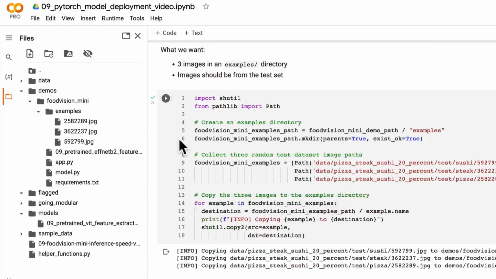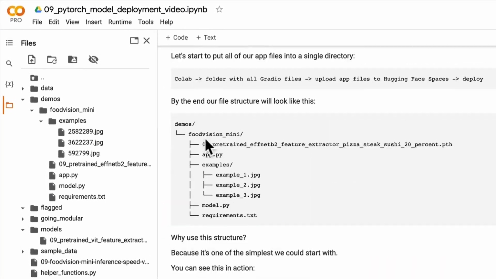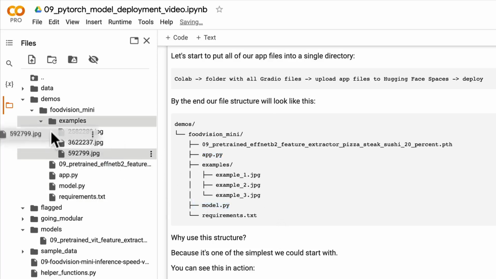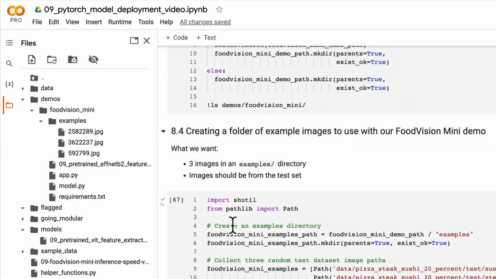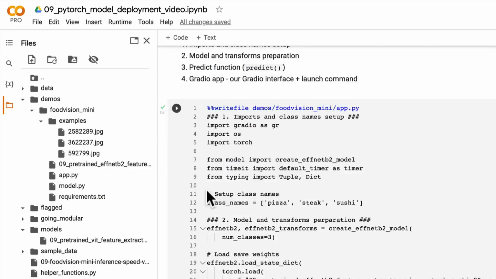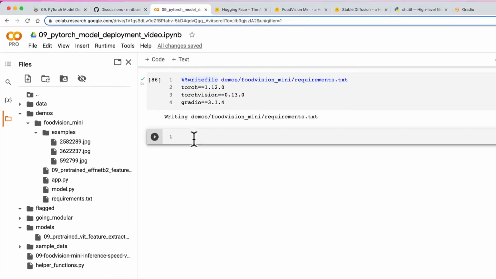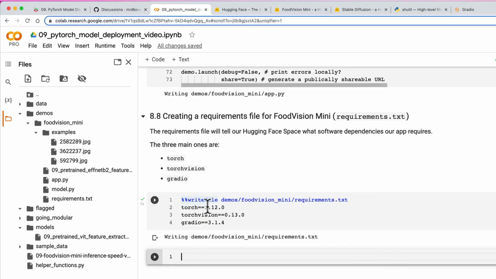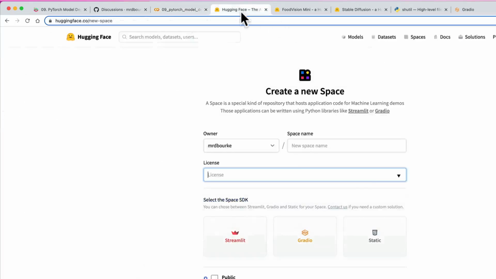So we'll come back up here. Have we satisfied everything? Pre-trained model, yes. App.py, yes. Model.py, yes. Examples, yes, yes, yes. And requirements.txt, yes, yes, yes. Wonderful. I think there is but one, which is actually a few steps involved to upload all of these files to Hugging Face Spaces. In fact, you might want to give that a go.